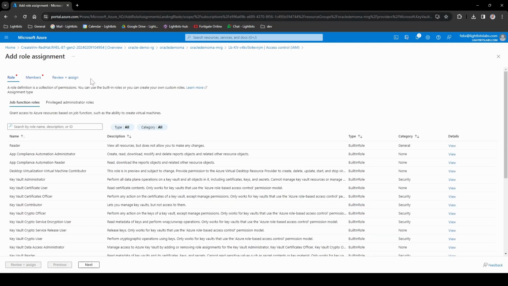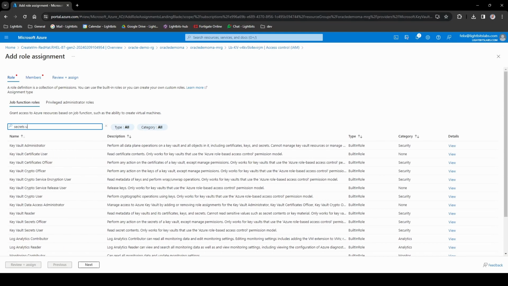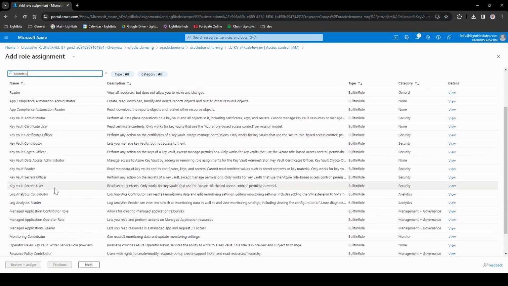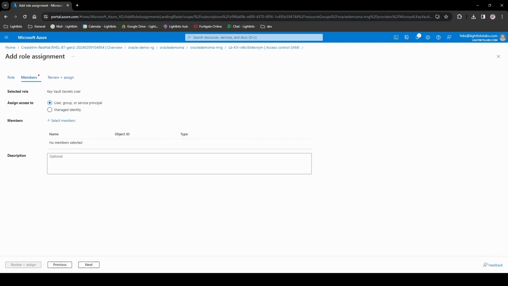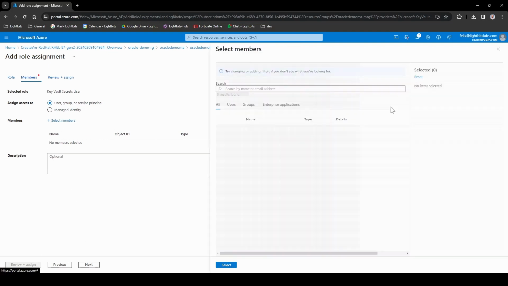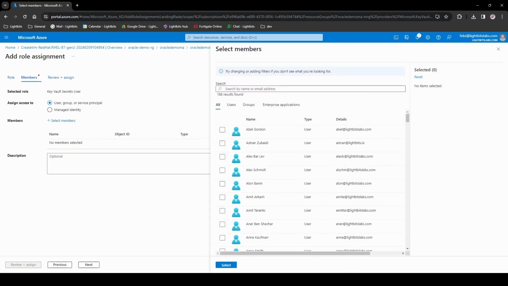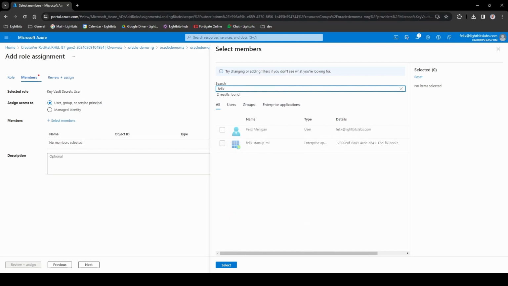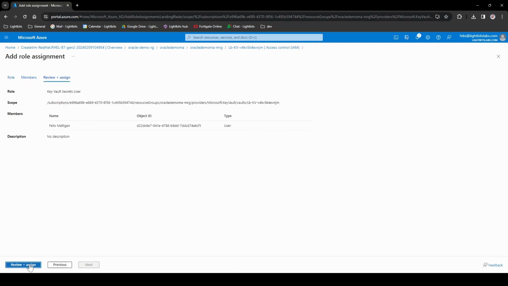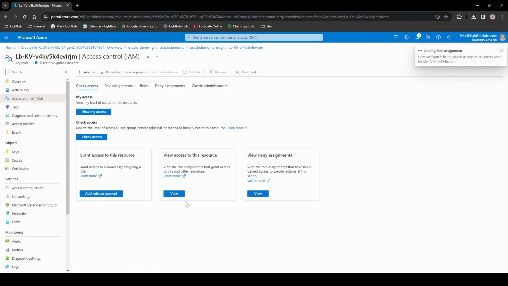So inside the key vault, I go to IAM, add role assignment. I'm going to give myself as a user the secrets user role. By default, we deny all access to secrets, and you must add yourself as a secrets user to be able to access the JWT, or the system JWT as it's called. So here I'm just adding myself as a secrets user, review and assign, review and assign.